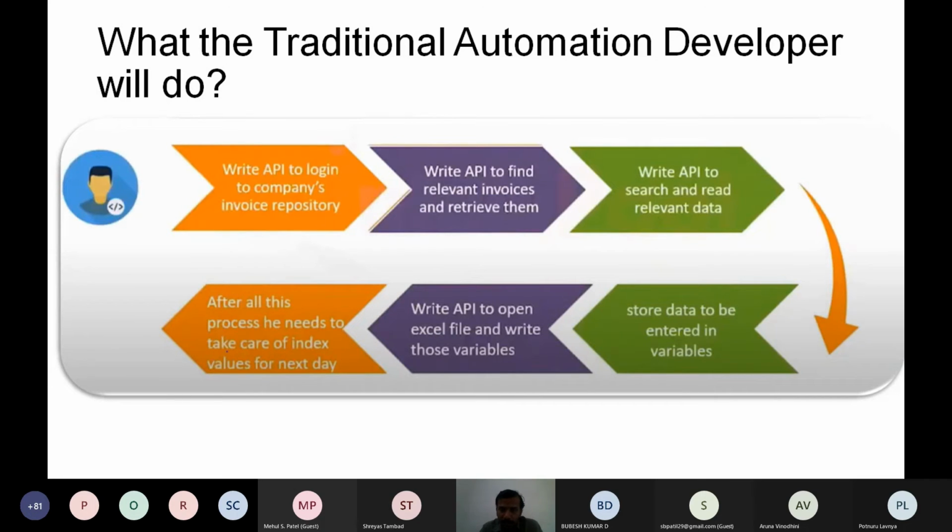Say, for example, even after finding the relevant invoice, there will be large data in these invoices. You need only certain things, maybe what is the food he has ordered, what is the cost, what is the address, what is his phone number. Only a few data are required. Now from the relevant invoices, you have to search and read relevant data, and store these data in variables.